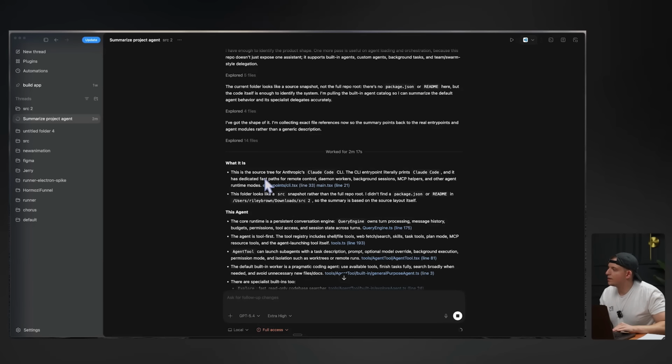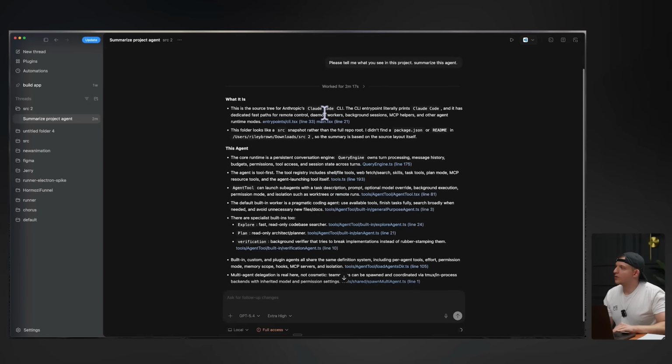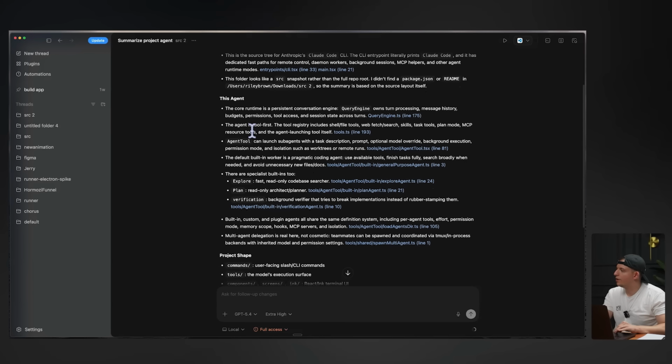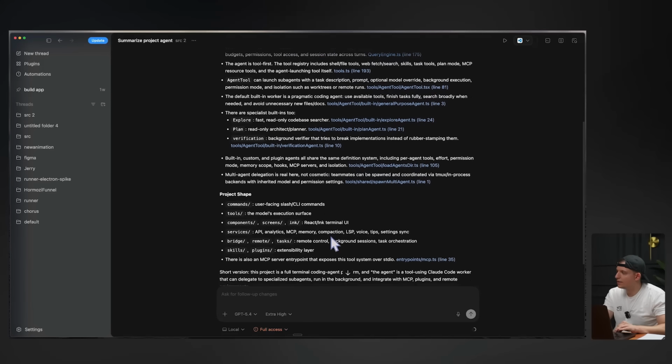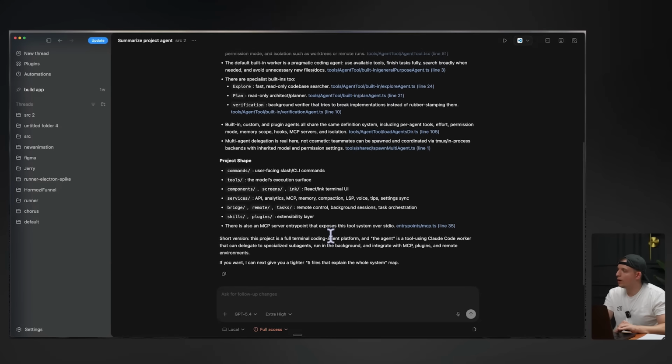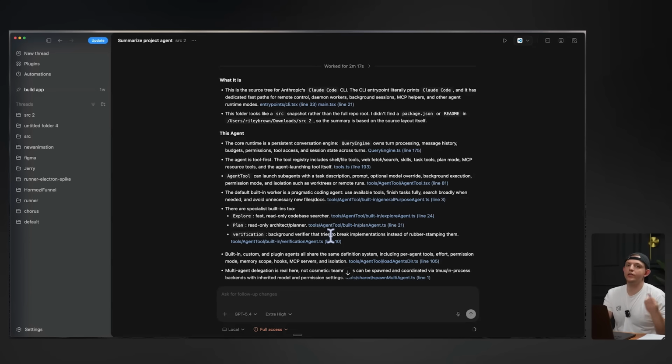This is the source tree for Anthropic's Claude Code CLI. The CLI entry point literally prints Claude Code, and it has a dedicated fast path for remote control, daemon workers, background sessions, MCP helpers, and other agent runtime modes. This has everything that Claude Code has. Built-in custom plugin agents, multi-agent delegation is real here. This is really cool.